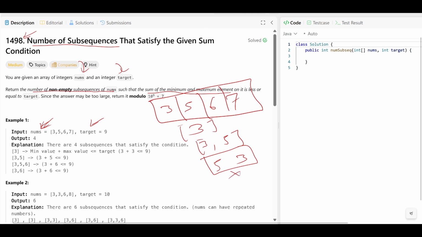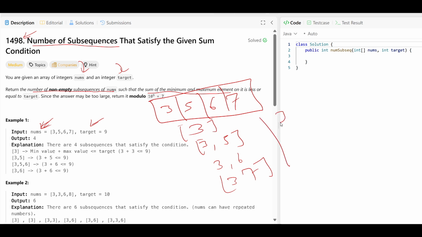We have already seen this in a couple of videos this week. If you are regular on the Excel funda, you know how to implement subsequence-related problems, because we have seen so many subsequence problems over almost a week or more. The other possible subsequences are 3, 6; 3, 7; and we can take more, like 3, 5, 6, and many more possibilities.